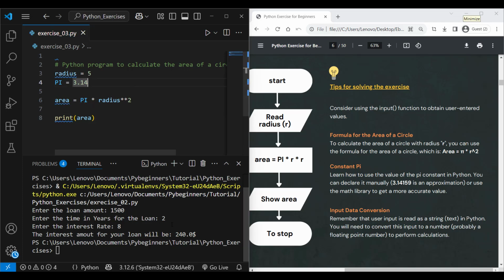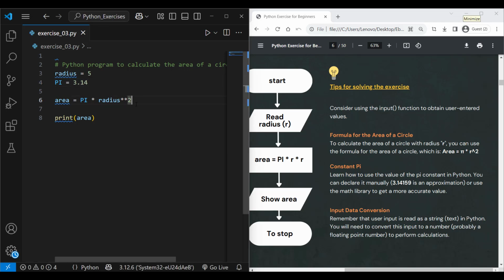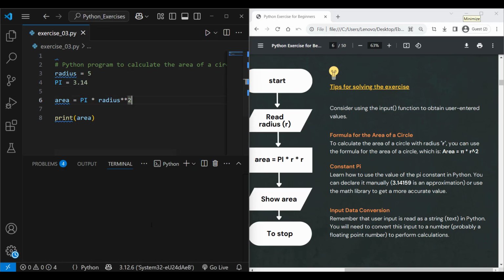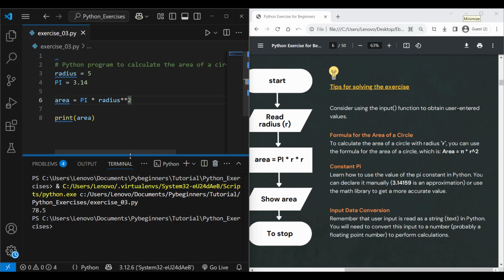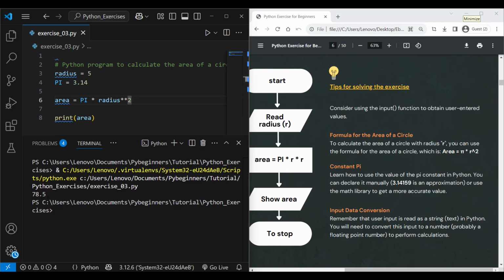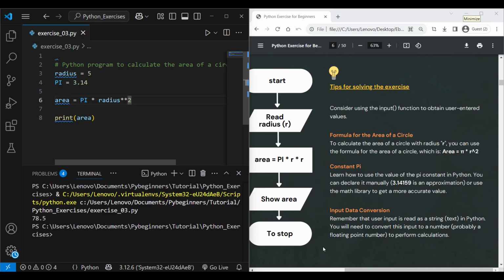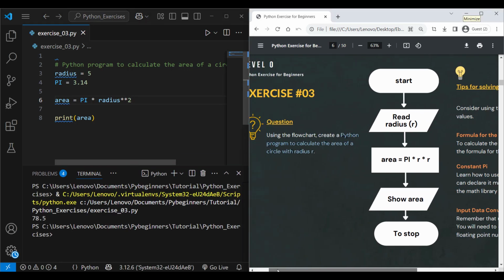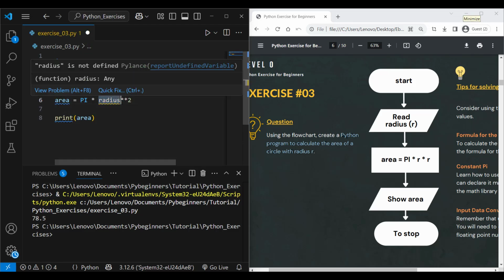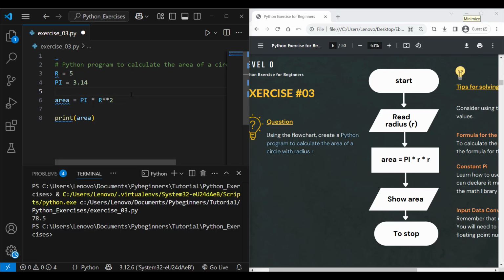Now let me try to execute this and see what's going to happen. Save, and if I run this, come a little up, what is it? It gave us 78.5. Okay, this is correct. Let me try radius. Instead of a radius, I'm just going to give a big R itself, so that will be like a radius.